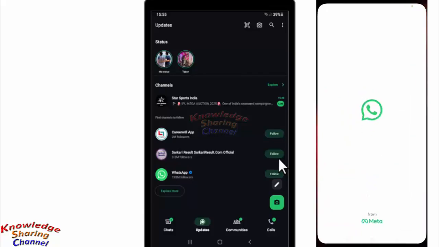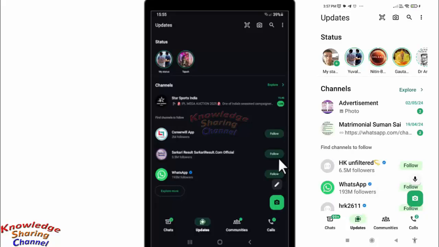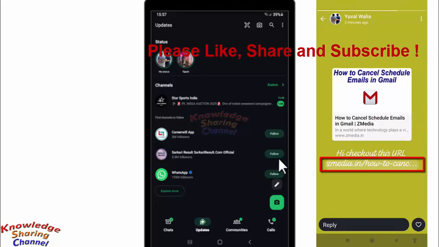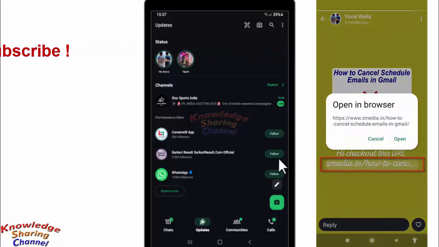Now I will check out my shared status on my other phone. Now press on open to open this URL. So friends, like this you can very easily add a link on WhatsApp status.